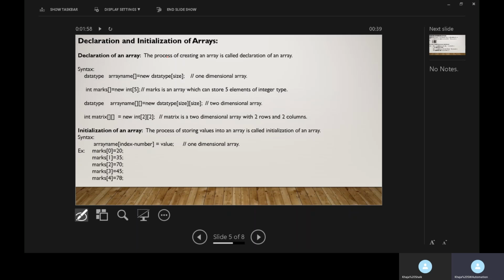Declaration of an array. The process of creating an array is called declaration of an array. Here we use the syntax to declare an array like this: data type, array name, square brackets, is equal to new data type, size. This syntax is for a single dimensional array. How can we declare an array? By using this syntax.